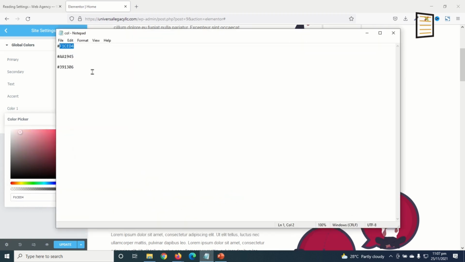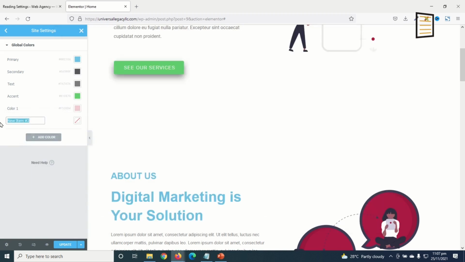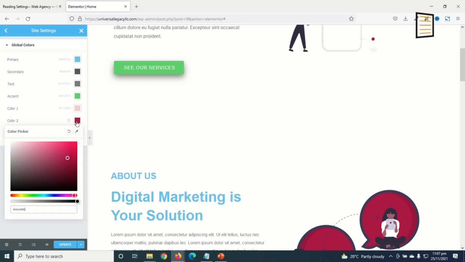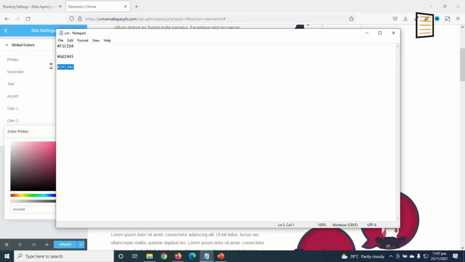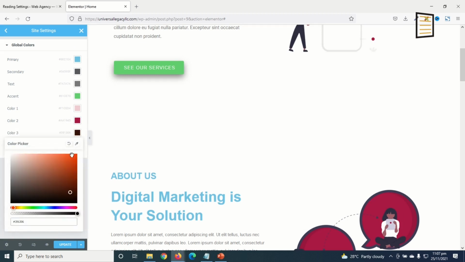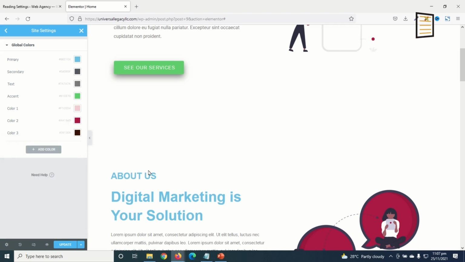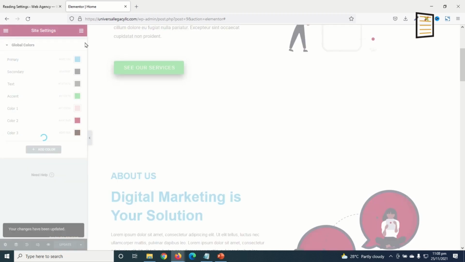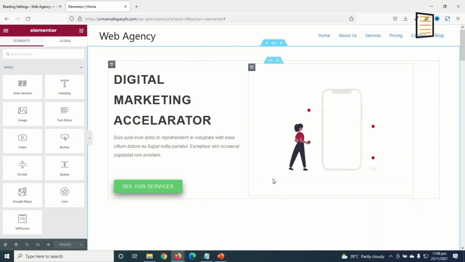Then I click on the color in here and enter in my color, just like that. So I go back to my colors again, copy the next one, add color, color 2, then I click on the color palette, enter in my color. And the last one, color 3, then I enter in my color. Perfect. I go ahead and click on update, then I exit from here. It will take me back to the Elementor editor. Now I can start customizing my colors.